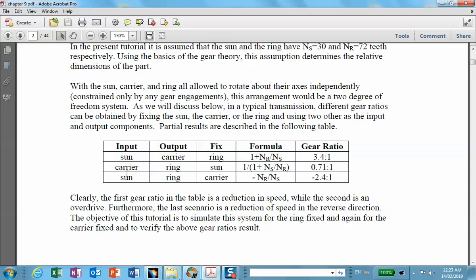So what I would like to do today in this video segment is deal with the case where the sun gear is fixed. And notice that if that is the case, you're in the overdrive mode and the gear ratio is 0.71. We'll talk about this later on, and in fact verify these things through the Catia simulation.